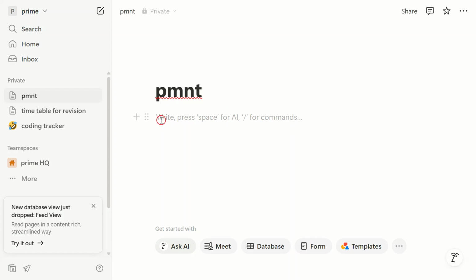Now that we've done that, let's create a new page within this workspace and label it Project Management. This page will act as your project dashboard, where you'll track tasks, timelines, and progress. It's like your cockpit, with all the controls and indicators in one spot.